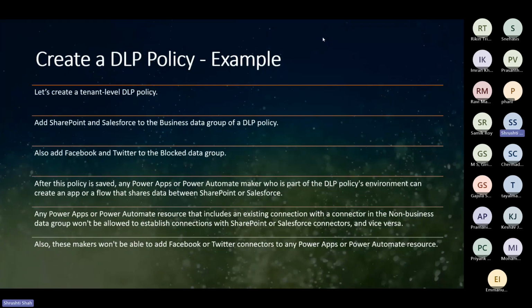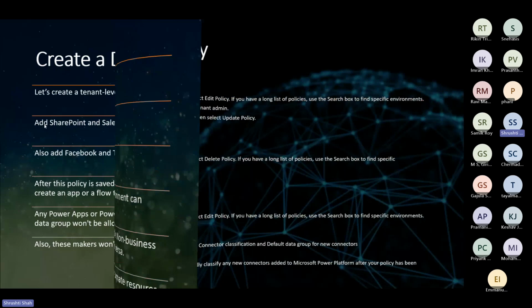And here I'm creating a tenant level DLP policy. What I'm going to do is, definitely I'm not going to straight away follow these steps. Maybe we can just play with different connectors as well. What they are saying here is, add SharePoint and Salesforce to the business data group. Now, before creating a data policy, it is important for you to understand what these data groups are. So let me come to the data group part.